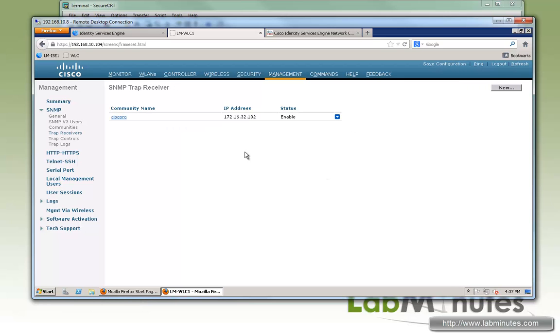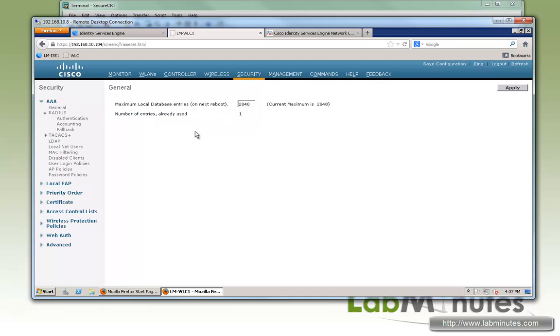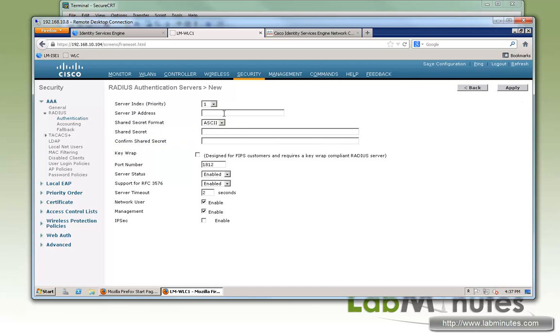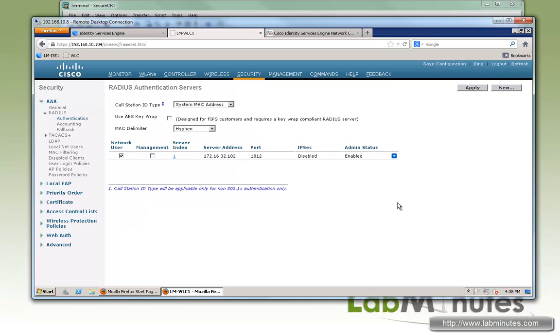Okay, so now that SNMP is configured, we're going to add RADIUS servers to the controller. Then you go to Security, RADIUS, Authentication. You want to make sure the call station ID type is system MAC address. Then to add an authentication server, click New, give it the ISE IP 16.32.102, shared secret Cisco, port number 1812, status enable. We'll leave the RFC 3576 enabled. We want to use it for network user authentication, but we do not want to use it for management. So we'll click Apply.